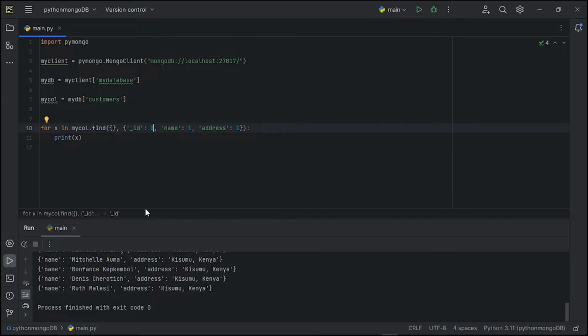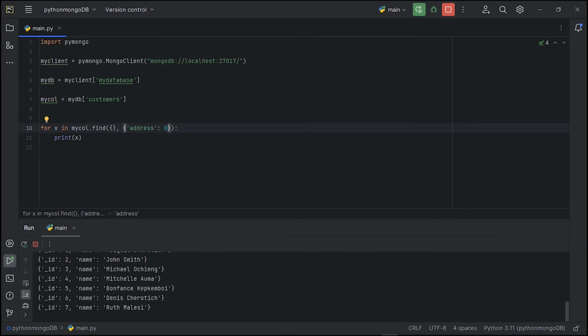Let me show you how you can exclude fields. For example, let me pass in address and give it 0 here. Then I shift plus F10 to run, and that part of the address will be excluded, and you can see it is now excluded. So if you specify both 0 and 1 values in the same object, you might get an error.